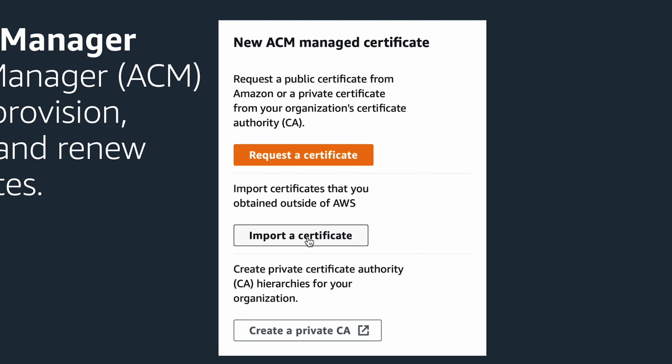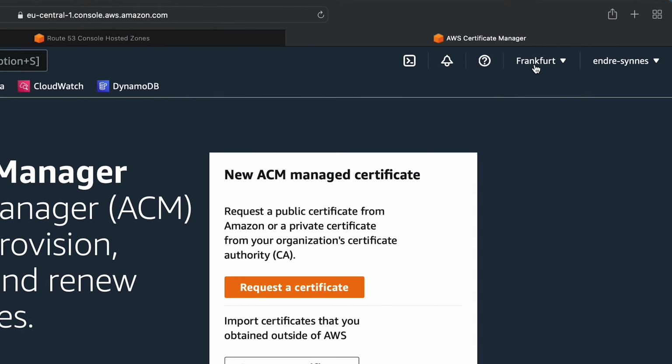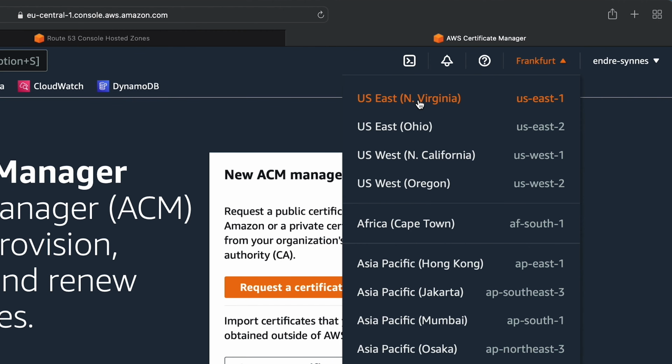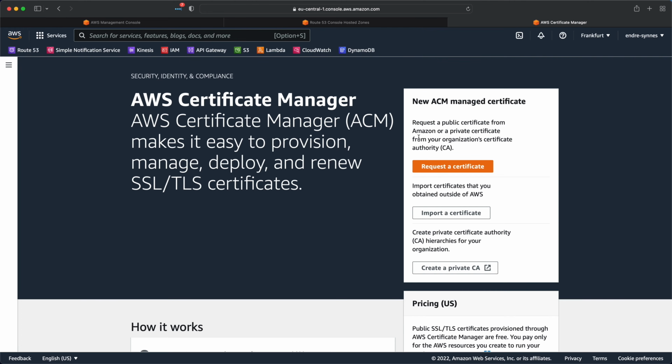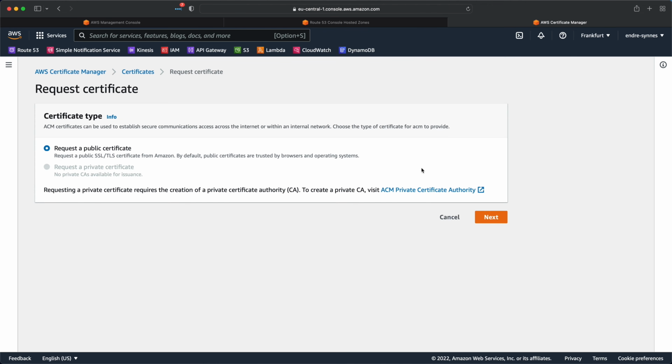One thing you should know before requesting a certificate is that if you intend to use the certificate with a CloudFront distribution, the certificate must be located in the US East 1 region. Otherwise, your CloudFront distribution won't be able to utilize it. Given that you are located in the region you want to create the certificate in, click Request a Certificate. I want to create a public certificate, and that's the default as well. So I'll just hit Next.